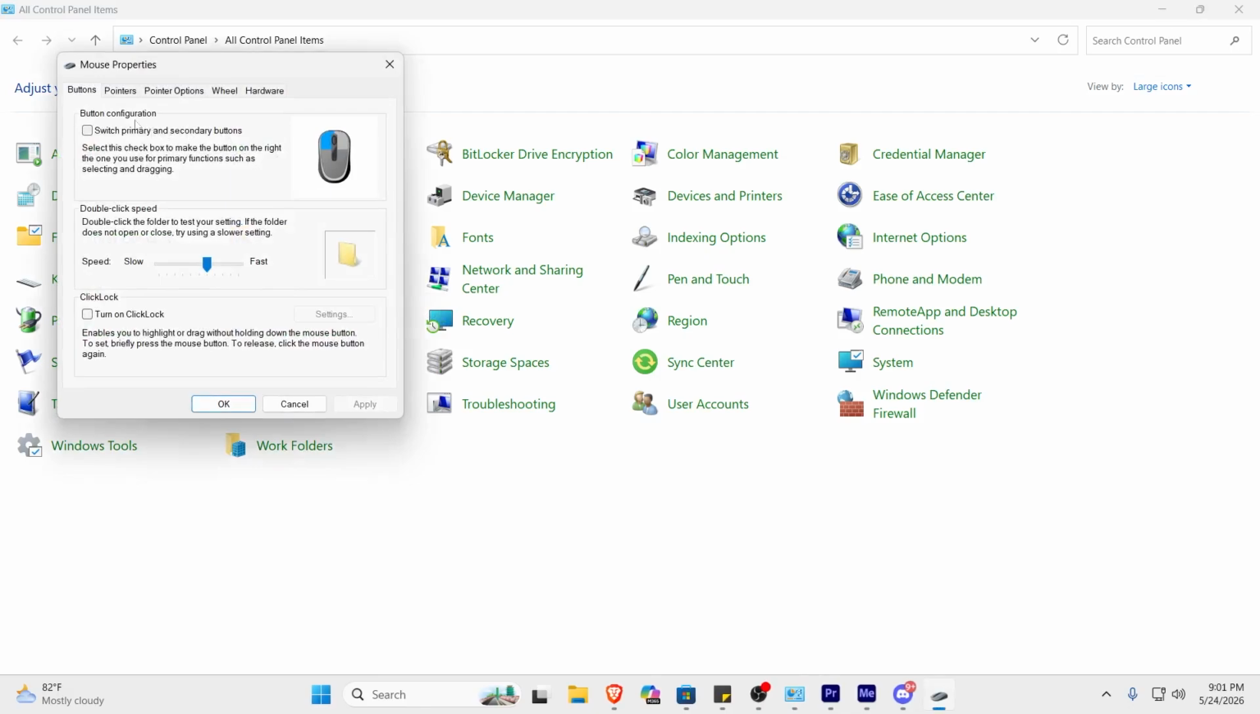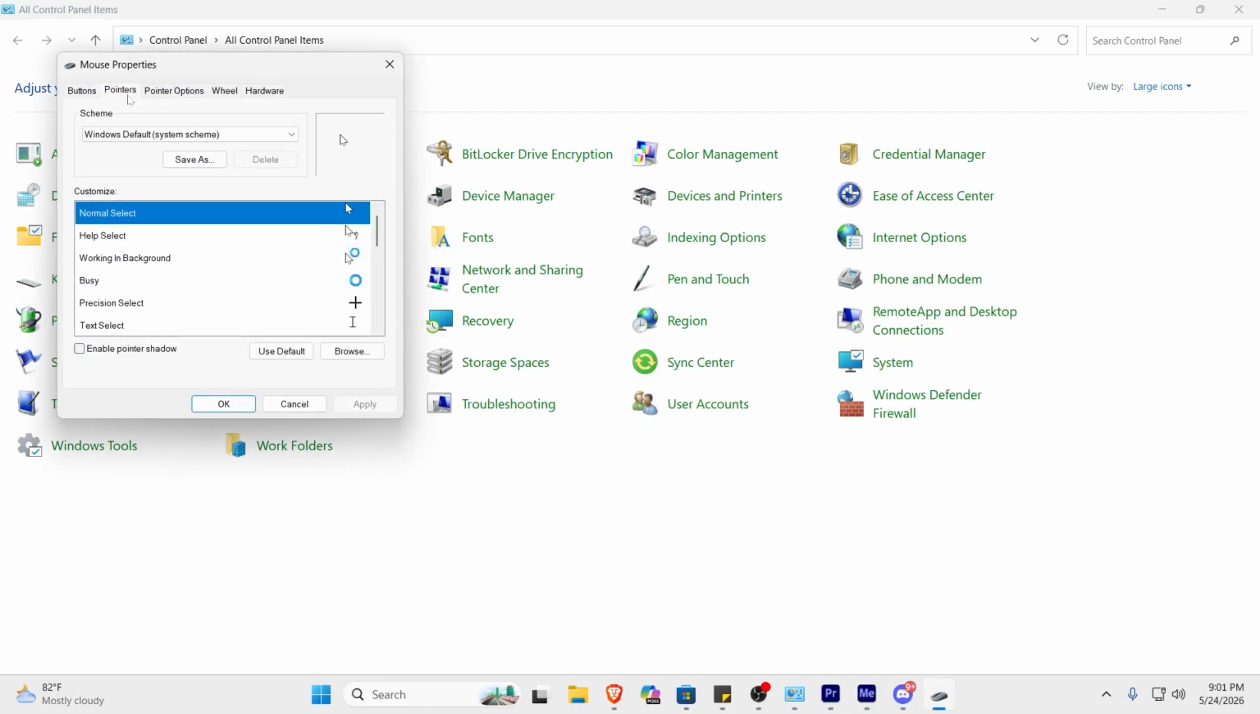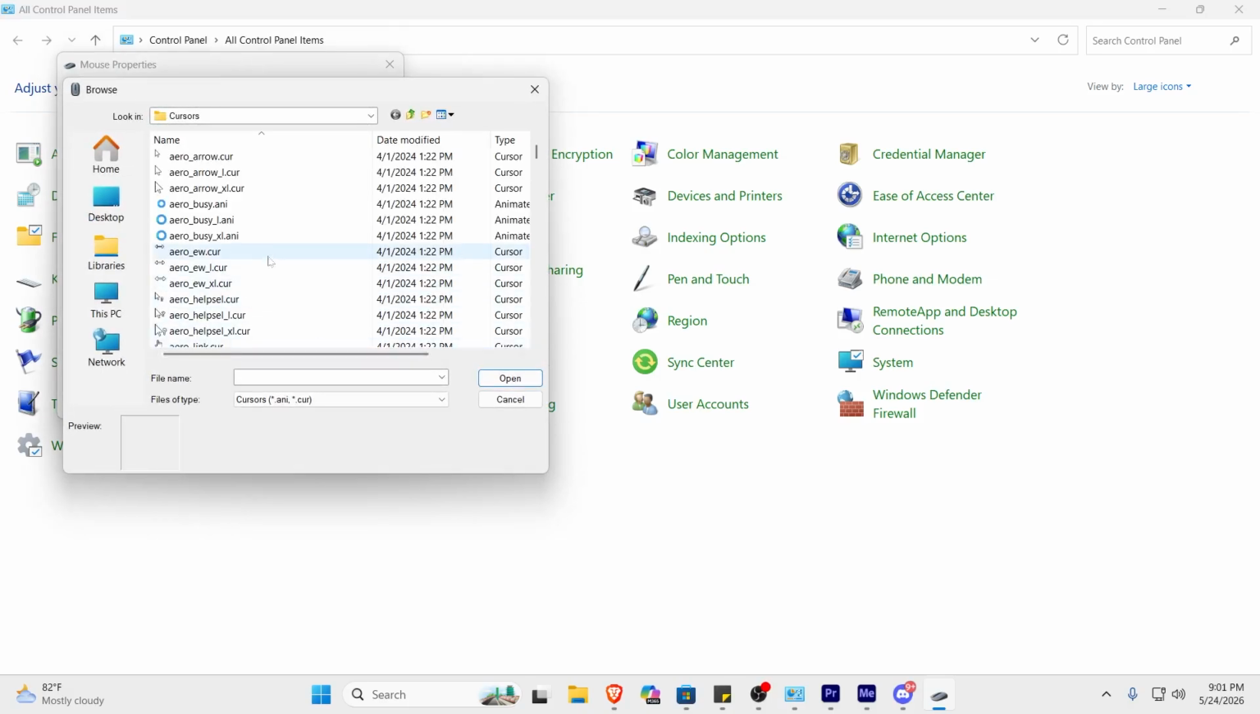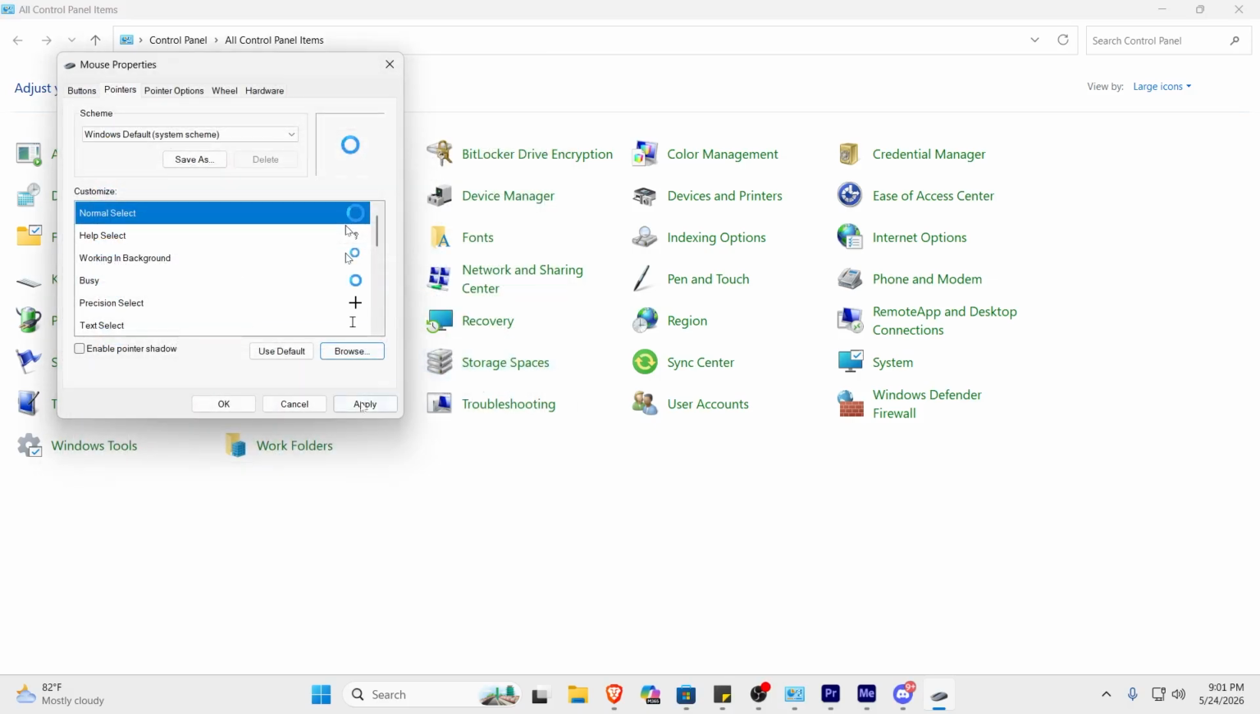And from mouse, what you have to do is just go to pointers. And from here, you can go ahead and click on browse. And you gotta find a bunch of options to change your cursor to. For example, this rotating one is cool, so I'll just click on open. Then click on apply and click on OK if you want. And as you can see, my mouse is set to that buffering icon.